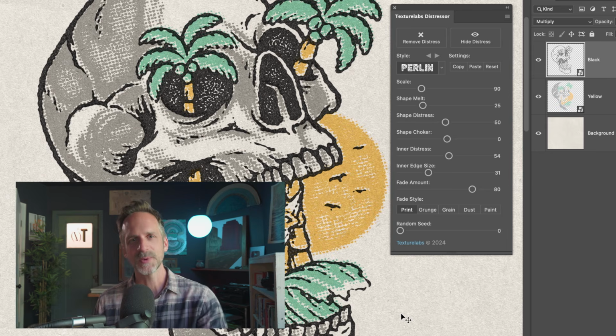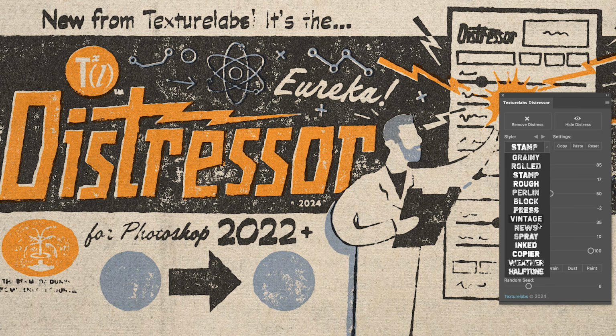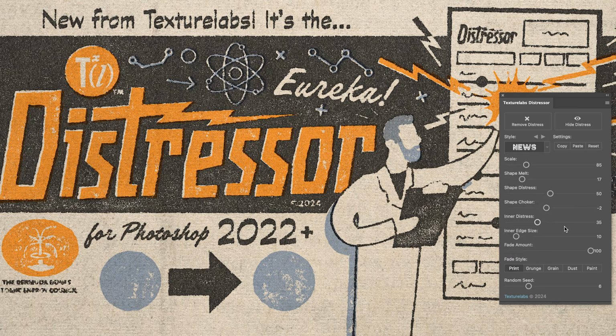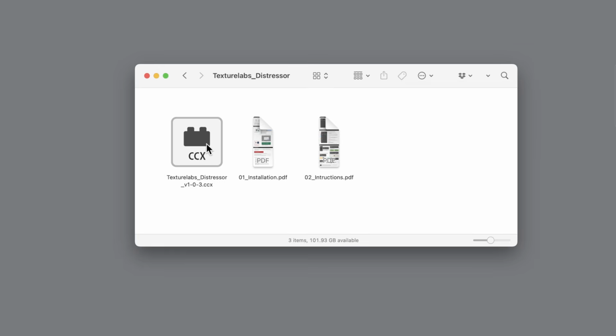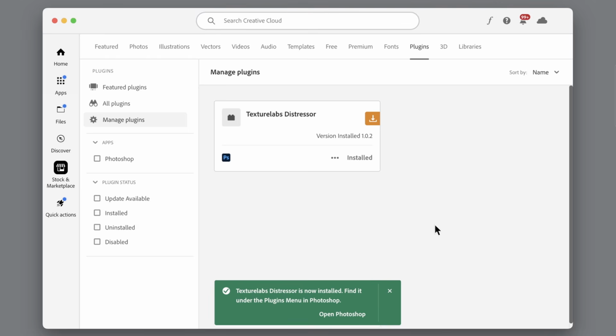I just wanted to give you guys a quick couple of examples. Like I mentioned, this is a Photoshop plugin. It works in Photoshop 2022 and above, and it's available now. I'll put a link below. Installing it is as easy as double-clicking on the CCX file, which will install through Creative Cloud.